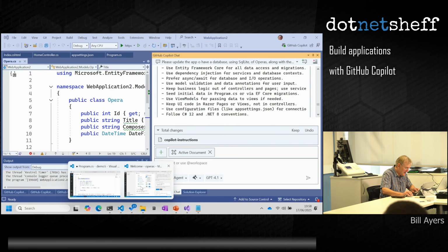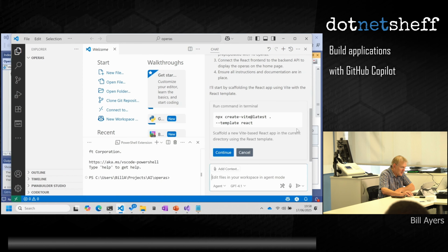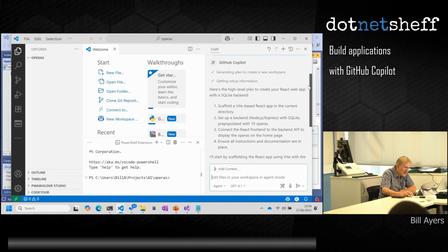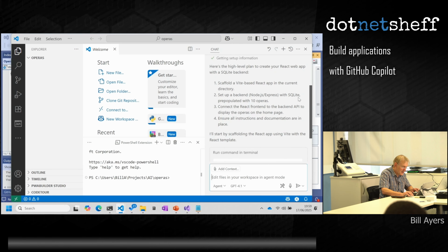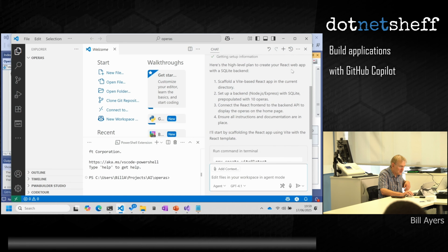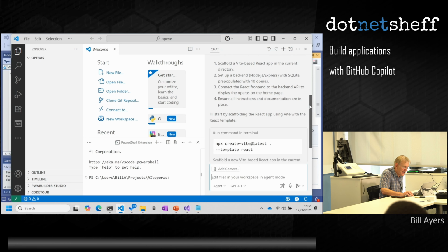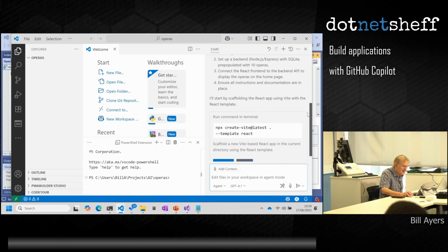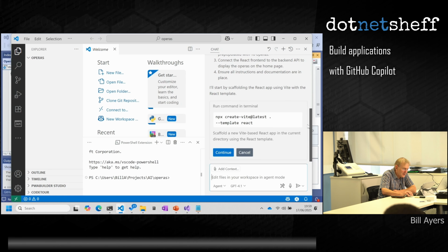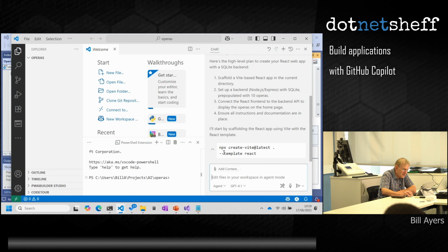Meanwhile, back over here in Operas, what on earth has this thing been doing? Now it will give a few prompts where it's going to do something drastic, so it wants to ask you first. You can dismiss it and say, don't ask me again. So it says, here's a high-level plan to create your React web app. Scaffold a Vite-based React app. Set up a backend with Node.js Express and SQLite. Connect the React front end to the API. Ensure it all starts. So first of all, it has to do npx. So I'm going to say continue.